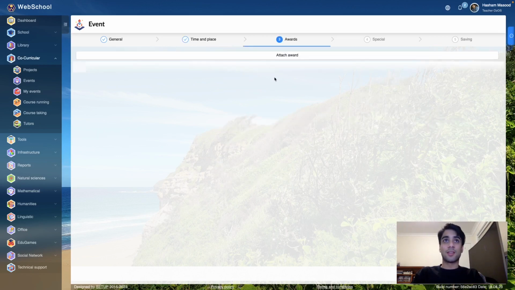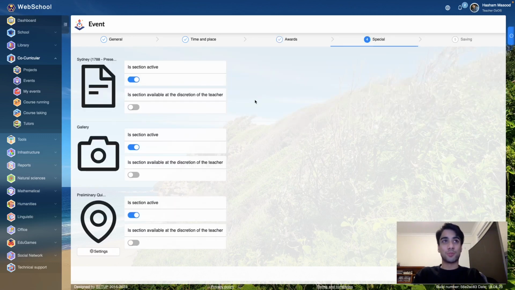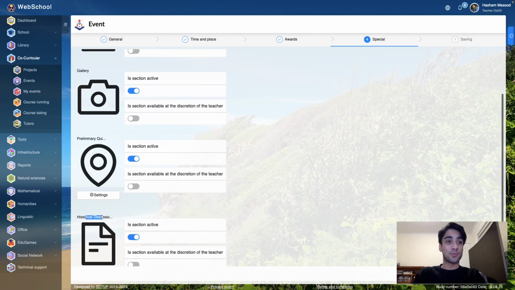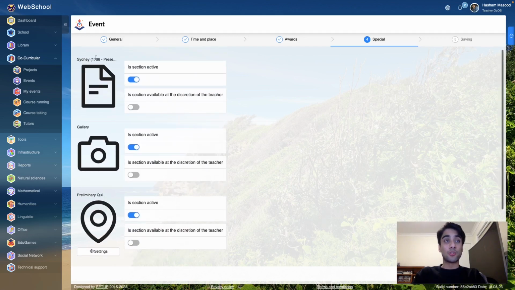So let's go next. Now, awards are very important as they act to incentivize students to participate. So special. Now, this is an important category. And these sections here, article, gallery, quiz, and a discussion page, are all dragged from the learning plan. So this is for our students to be able to see exactly what is the objectives of the task.